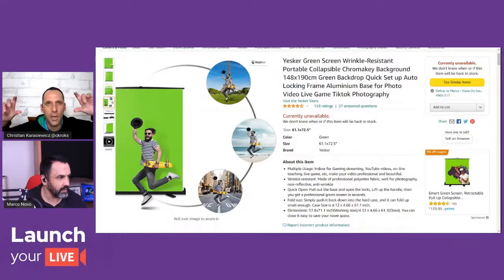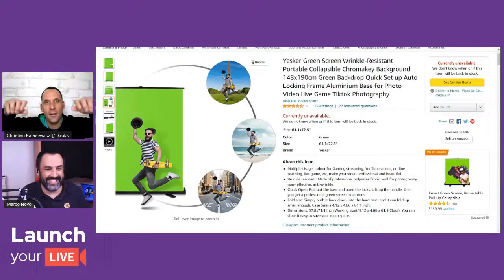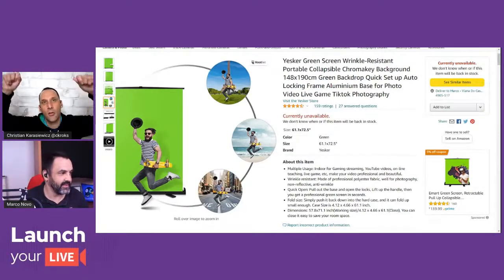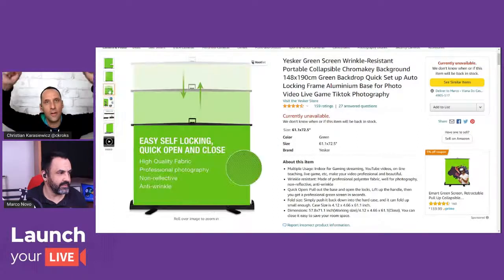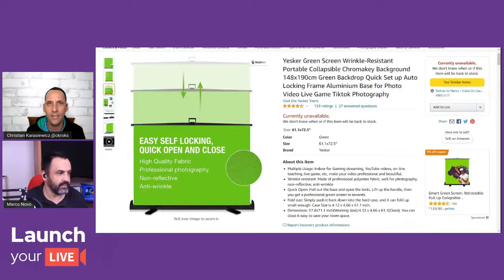If you remember those projectors, if you go into a classroom, they'd have the screen on the wall, and you just pull it down. It's a very similar concept, except it goes the other way. So you put it on the ground, you raise it up. There's a couple of bars that come up, and now you have a portable green screen.